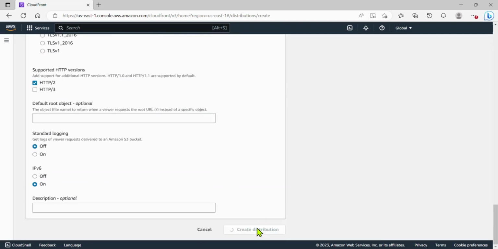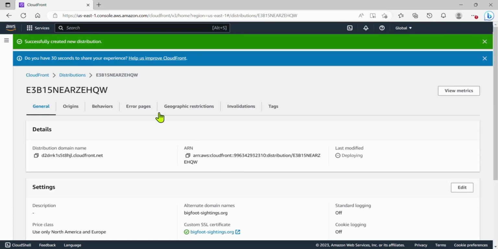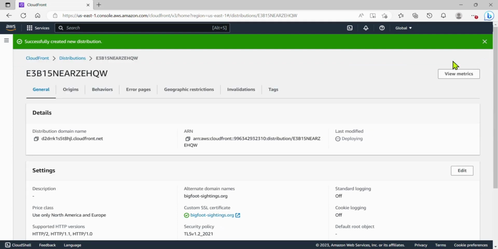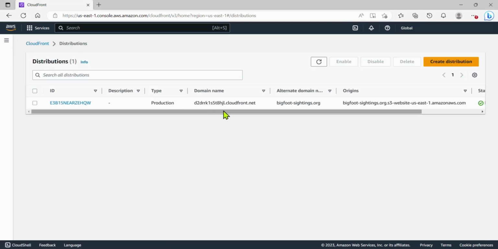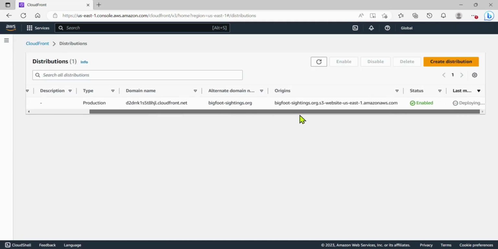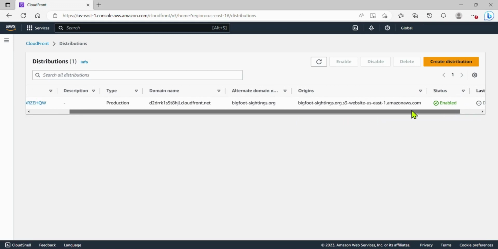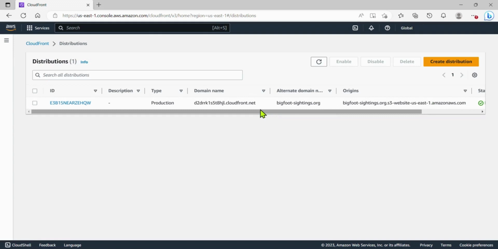Let's create the distribution. Now, it creates it pretty quickly, but it takes a while to deploy it. I'm going to get rid of that. And I'm going to go back to distributions so that I can view the status. So it says enabled, but we're deploying. All right. Let's wait until that deploys.